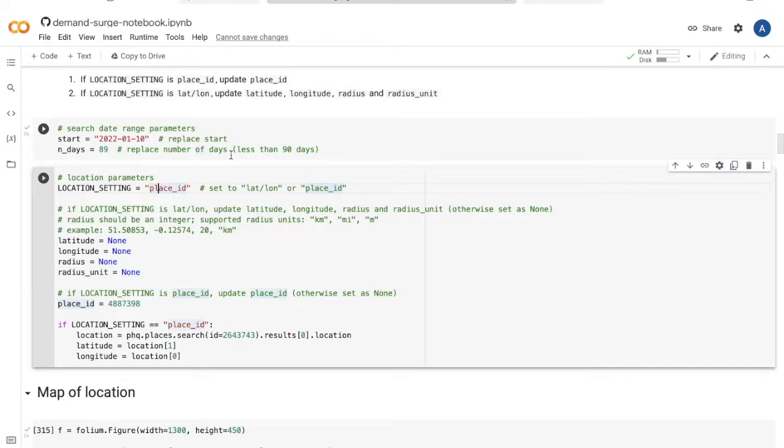So first of all, we have to replace the place ID parameter with lat long. Let's go ahead and do that. Secondly, we need to have a latitude and longitude combination in mind. So let's go ahead and pick one.